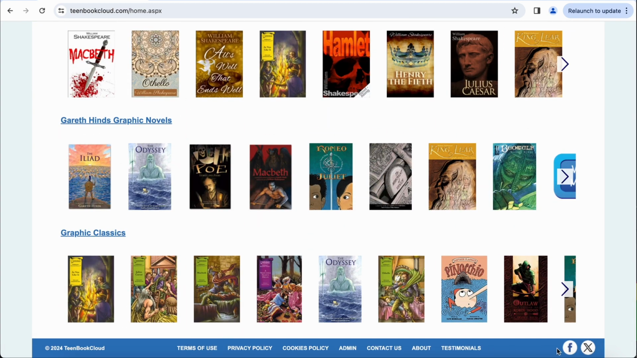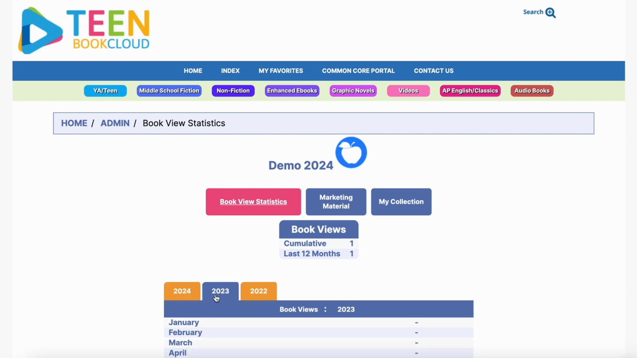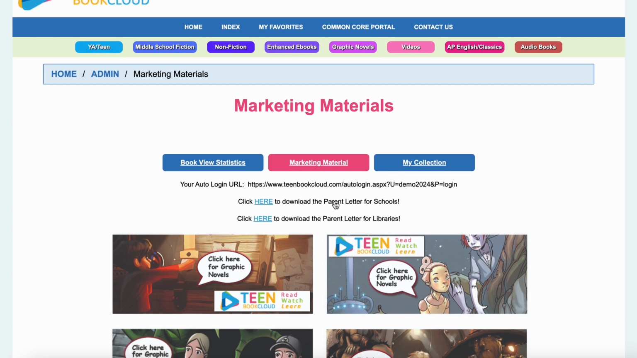Click the word Admin in the dark blue bar on the bottom of the page. Here you can see how many book views there have been on your account. You can organize this by month and year. There are also marketing materials. At the top, you will see your auto login URL. If you distribute this link to your readers, all they need to do is click it, and they will be automatically logged into your TeenBookCloud account, without them needing to enter in a password.